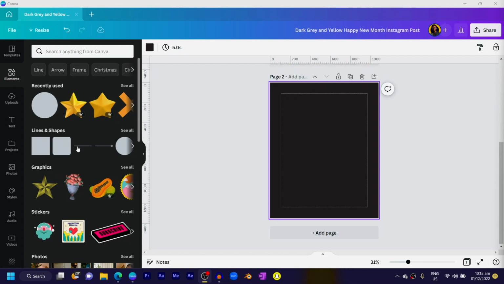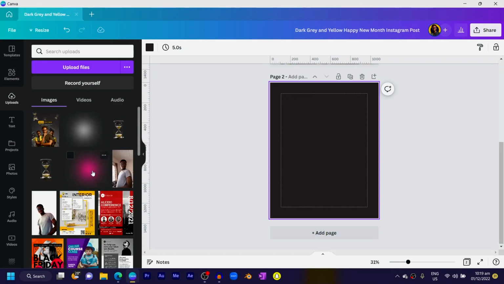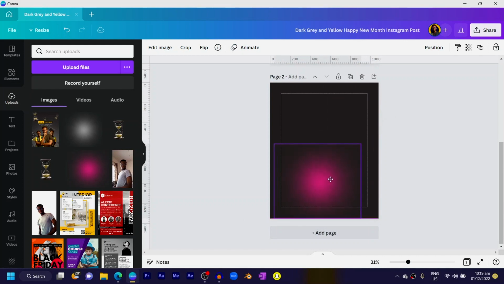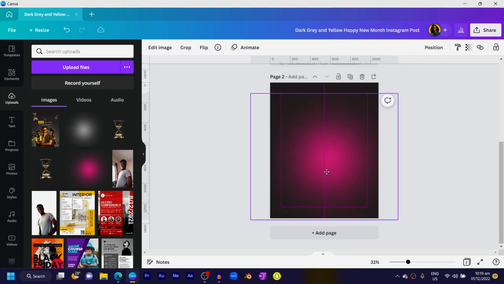Okay, so I'll just go into my uploads, and in uploads I have to search for the light element. So you can see this is it, and it's actually colored a little bit, so I'll just increase the size to something like this, and maybe increase the size more, yeah, something like this, which I believe is a cool thing.